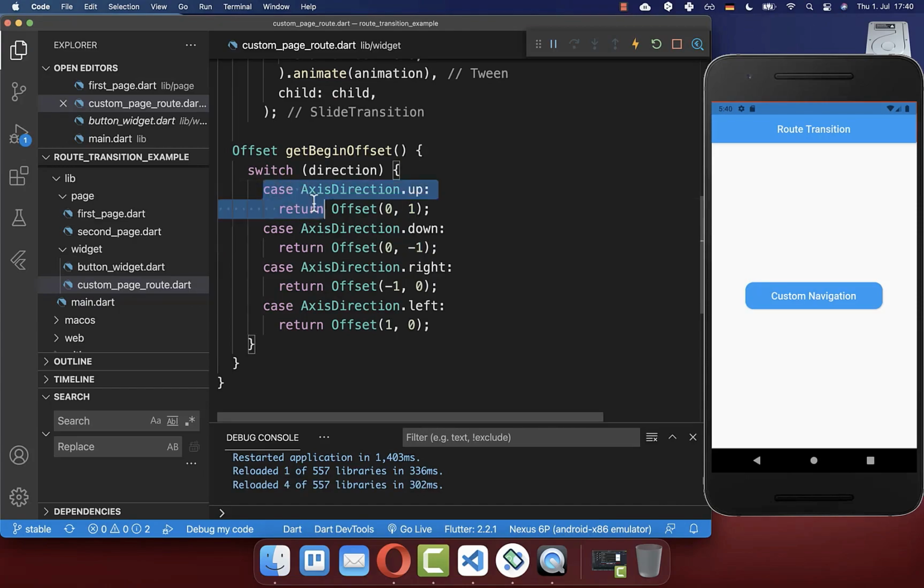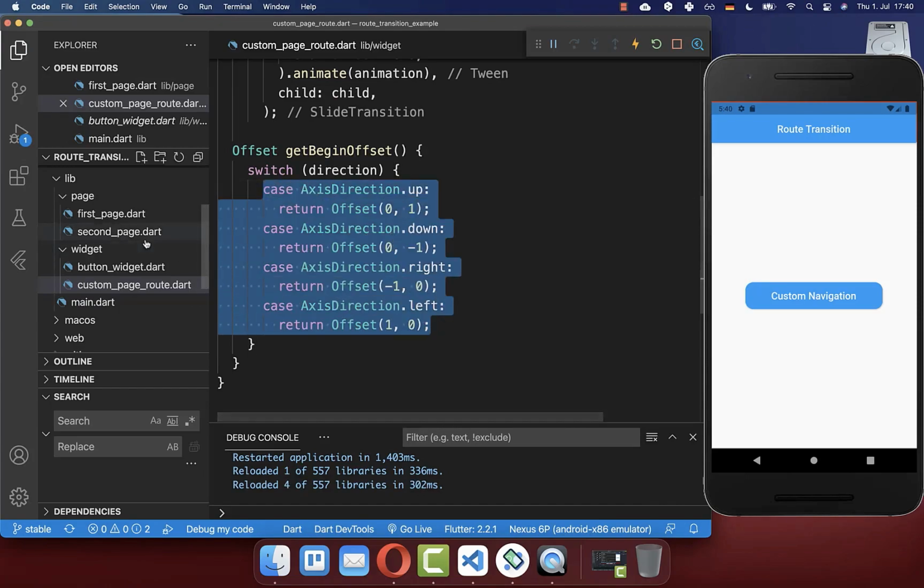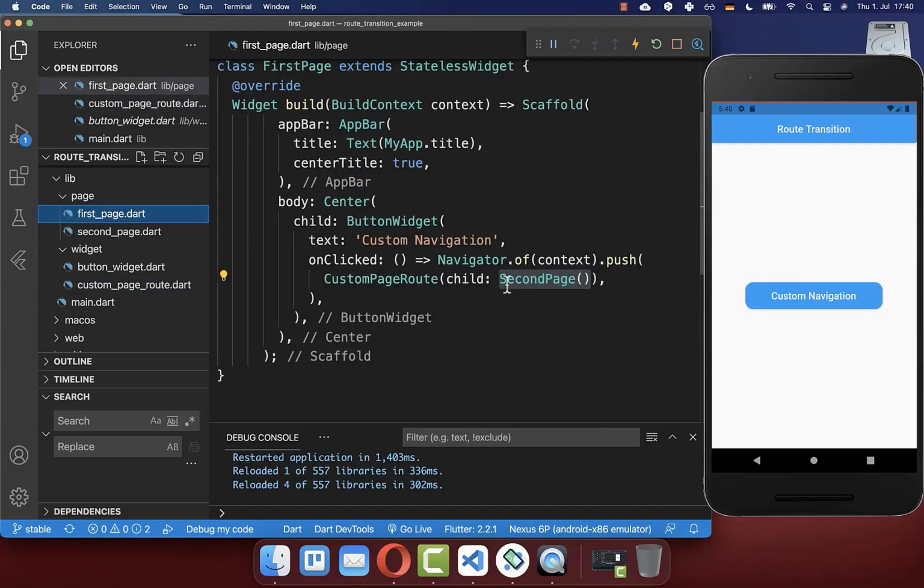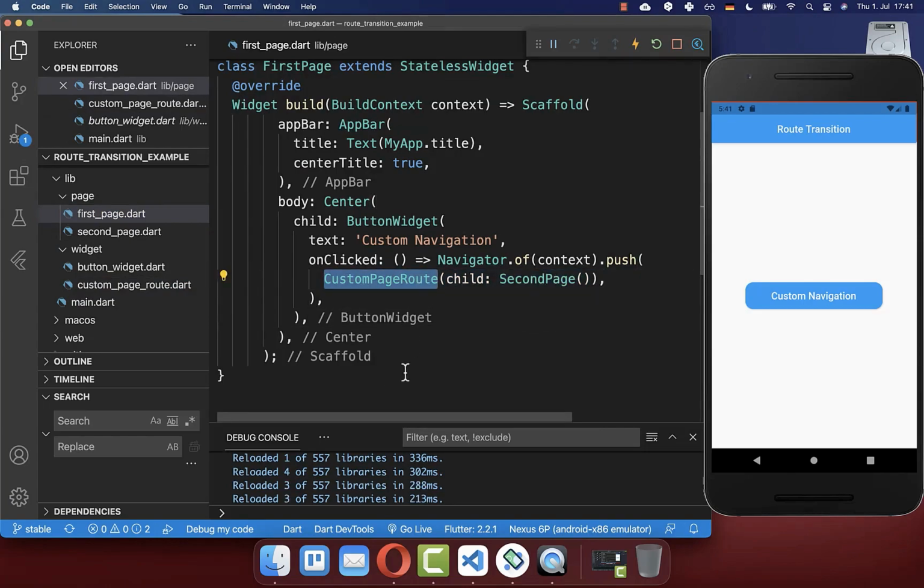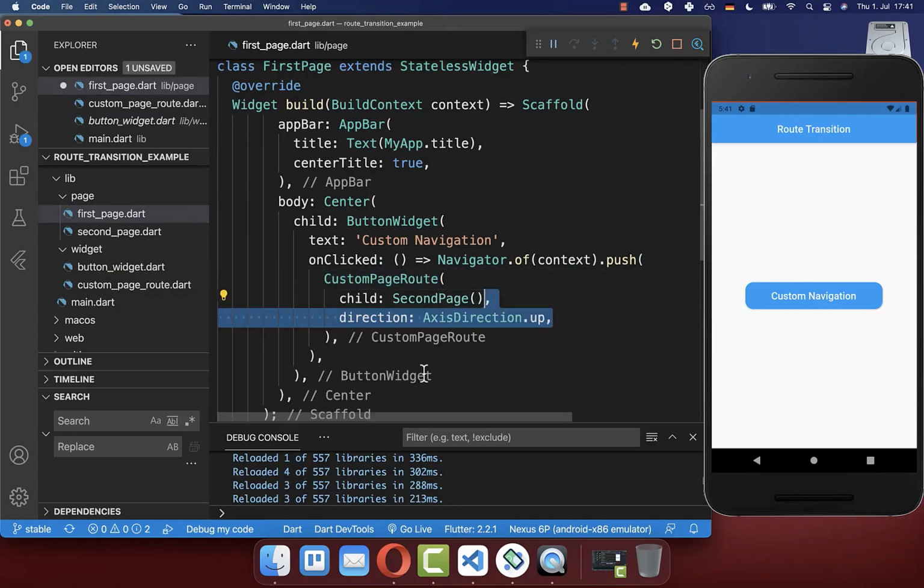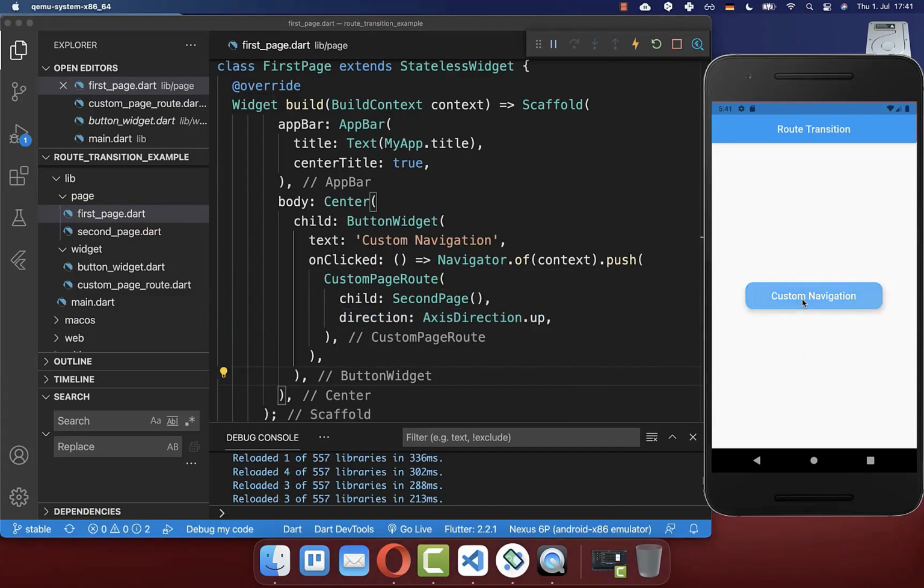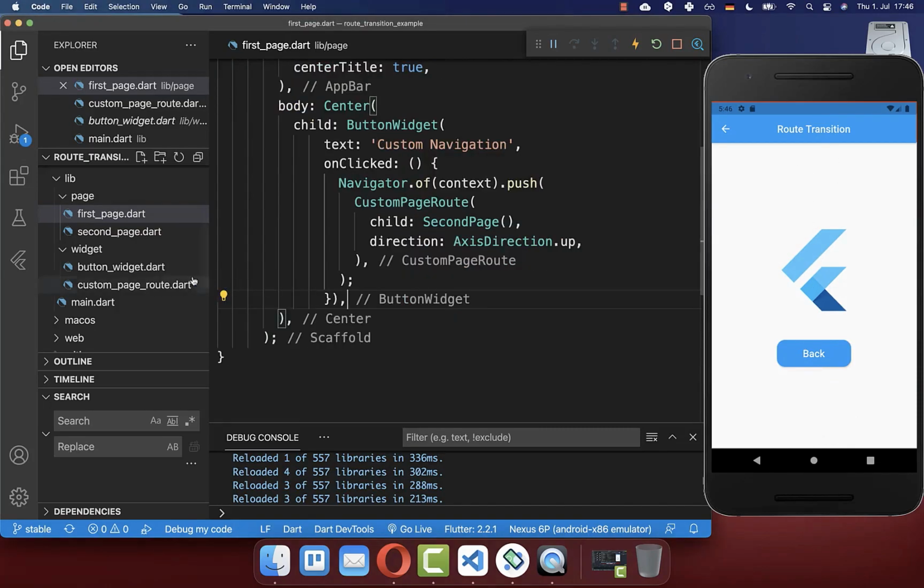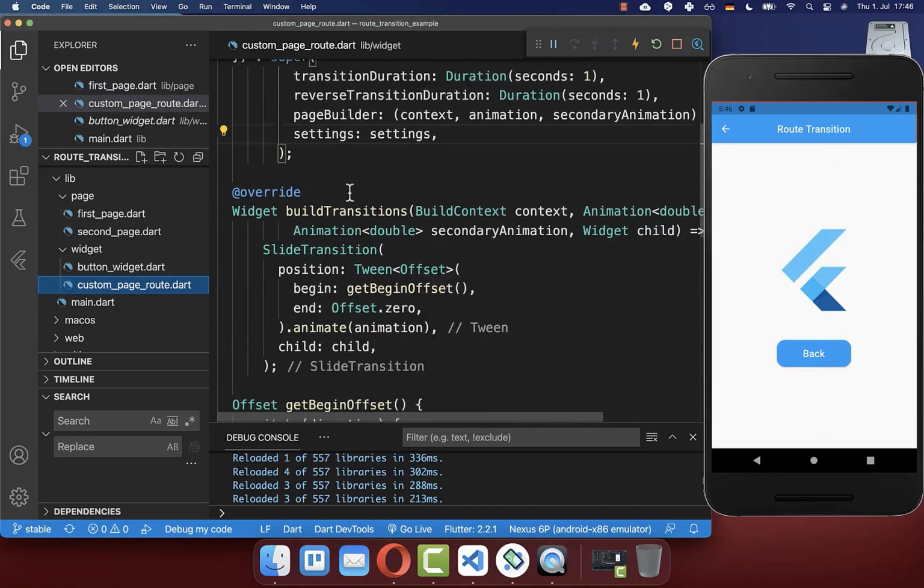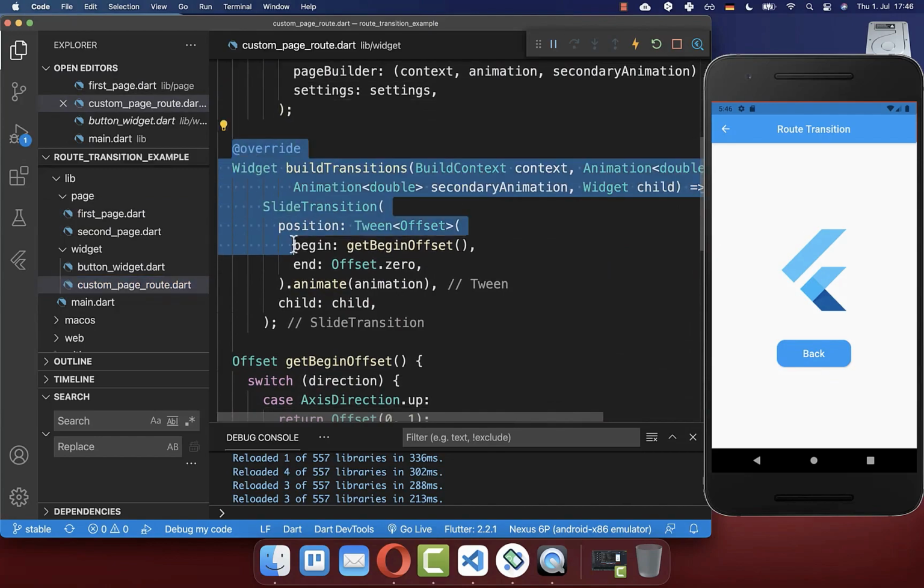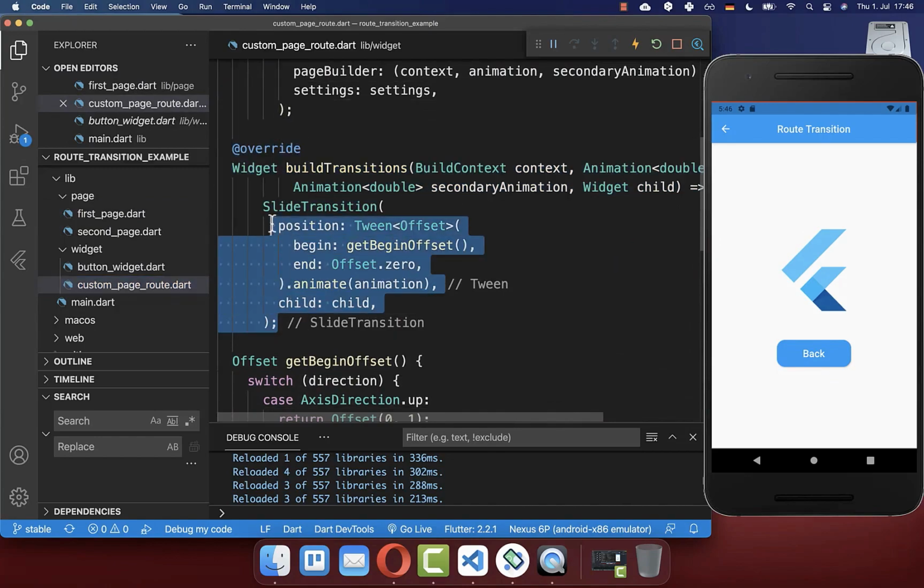And lastly, we can then make use of these different directions, and therefore we can simply go here to the page where we have created our custom page route transition. And now we can define easily within our custom page route also the direction, for example, up. And now if I click on this button, you see that our animation is going up from bottom to top. So all in all, you can create your custom animation every time within this build transition method, where you create then here your custom transition.